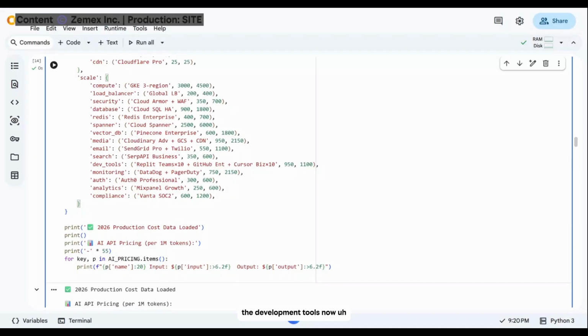The development tools, now, if you have a team of like 10 developers, and you're paying $25 each, and then you have a GitHub Enterprise and Cursor Business for AI-assisted coding, and then you have Linear or Jira for project management. That will be like several $100s. So just development tools alone, nearly $1,000 a month, almost as much as your AI API calls.